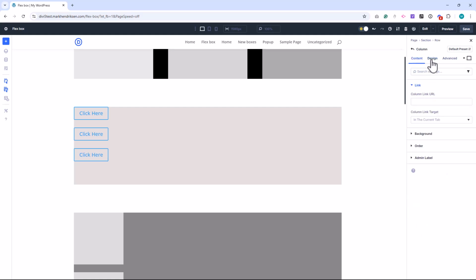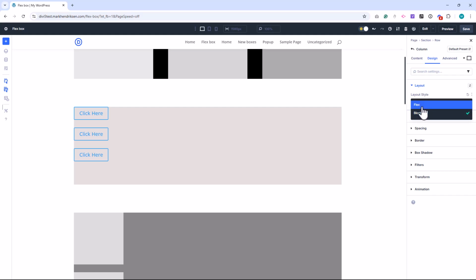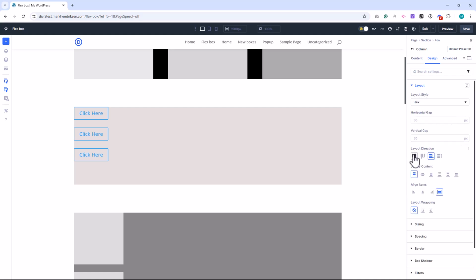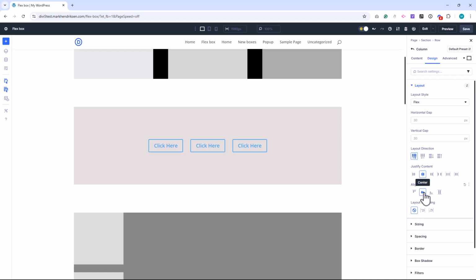Remember, Flex has to be enabled on the parent first. Now change the layout direction to row, and you'll see the buttons sit side by side. Use the Justify Content option to align them: center, space between, space around, or space evenly. Whichever fits your design.